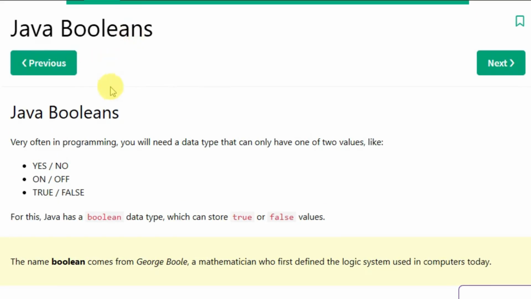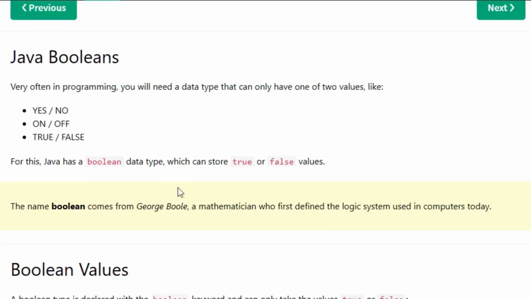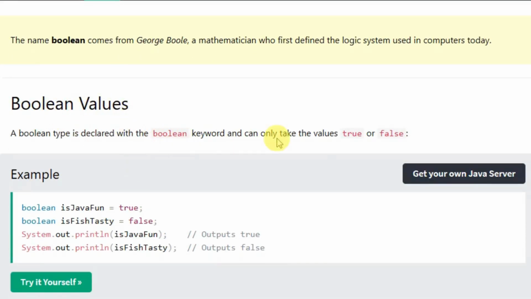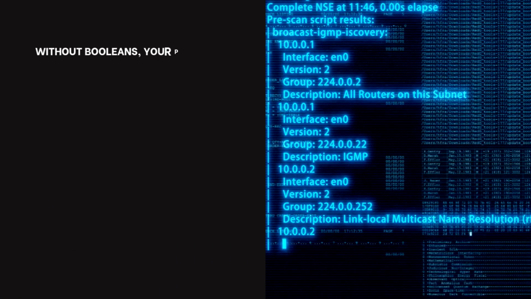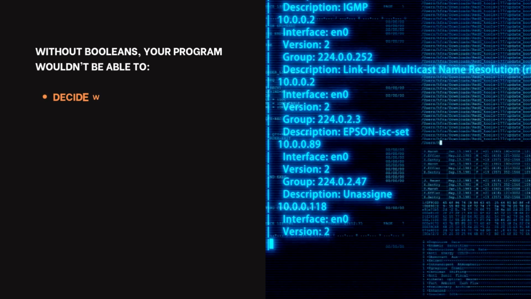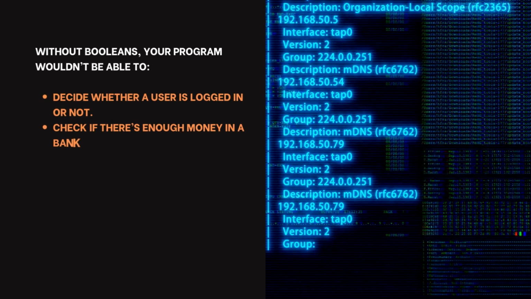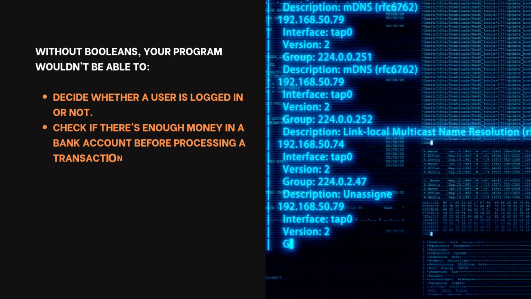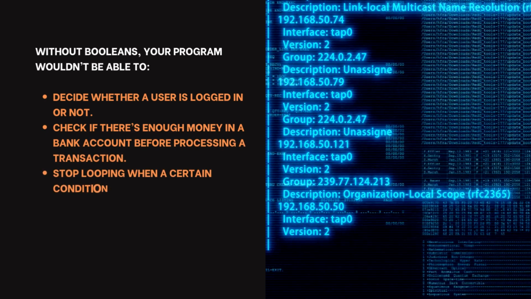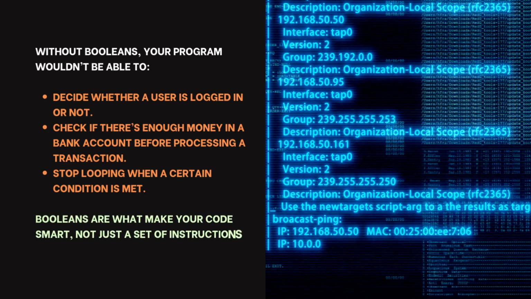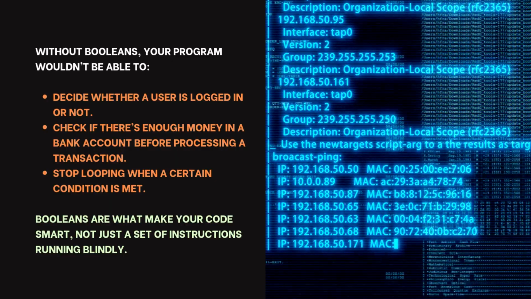Section 5. The big picture, why this matters. Booleans may look simple, just true or false, but they are the foundation of all decision-making in programming. Every if statement, every while loop, every comparison you'll ever make in Java boils down to one thing: a Boolean result. Without Booleans, your program wouldn't be able to decide whether a user is logged in or not, check if there's enough money in a bank account before processing a transaction, or stop looping when a certain condition is met. Booleans are what make your code smart, not just a set of instructions running blindly.